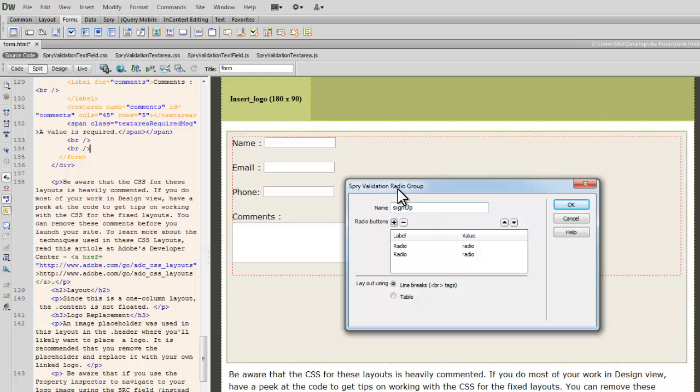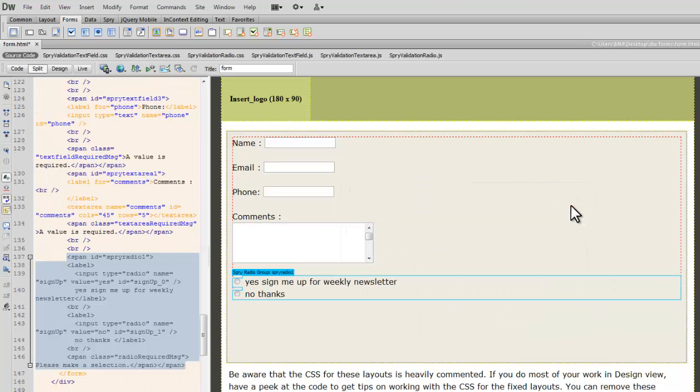Sign up, and say yes, sign me up for weekly newsletter. Tab, say yes, tab, say no thanks, and tab, say no, and say okay this time. Okay, now everything is just fine. Perfect alignment. Right, now there's no way I can actually click out here and press shift enter.